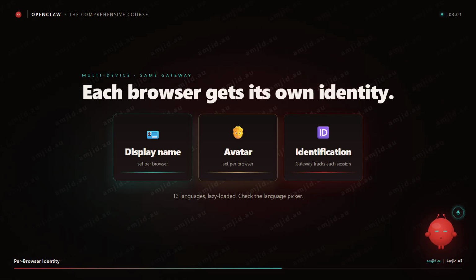Quick note on language support. The Control UI ships with 13 languages, lazy loaded. So if English is not your first language, check the language picker. There is a good chance your language is in there.